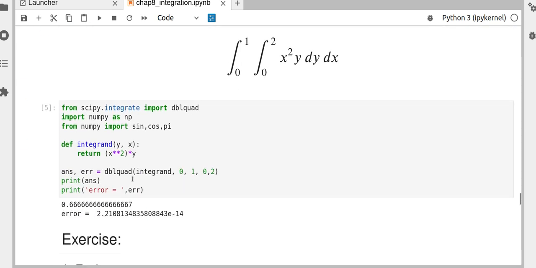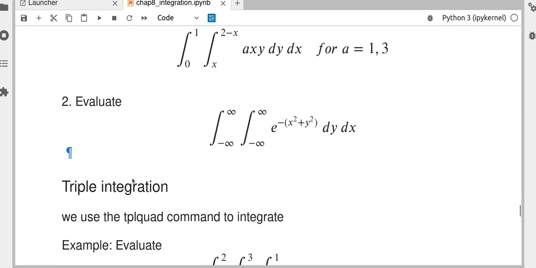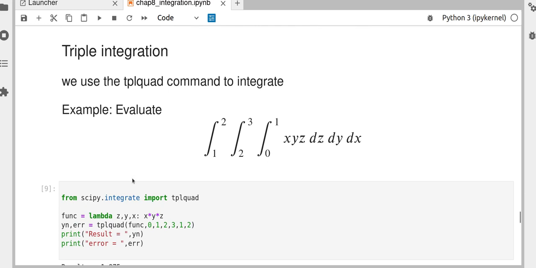So this is classwork. So these are some exercises. Okay, next, triple integration. How do we do triple integration in Python? We use the function tpl quad.